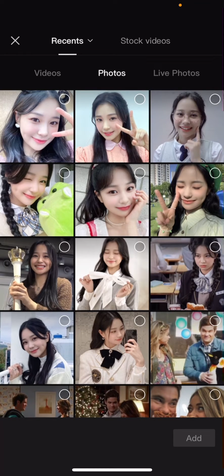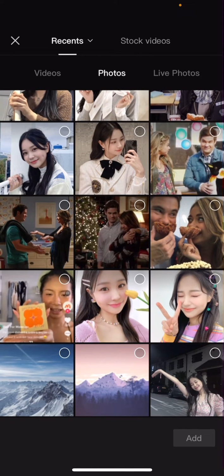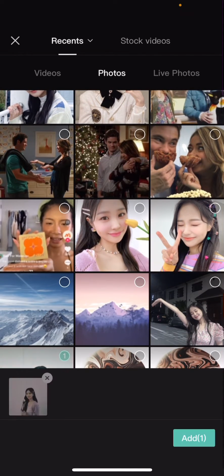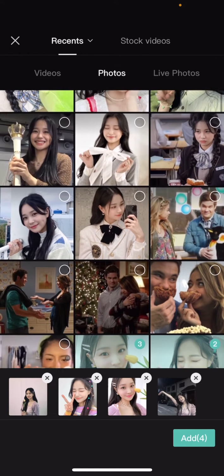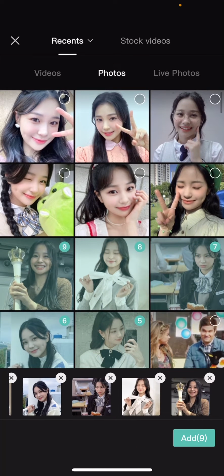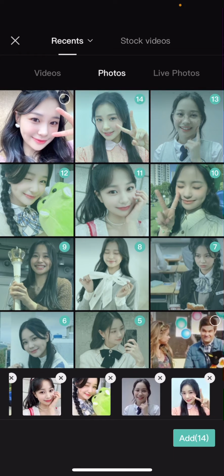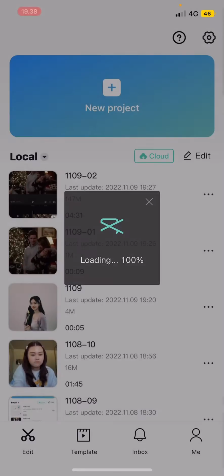In this video I'll be showing you guys how you can add motion blur in CapCut. So select a lot of pictures. I'm going to be adding a lot of these Jihan pictures, and I am going to then select add.